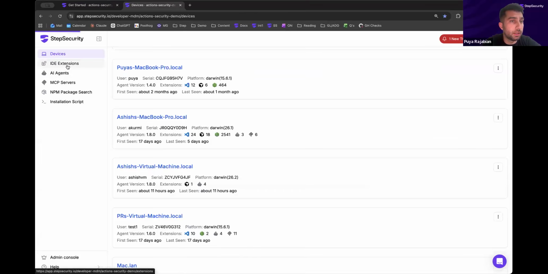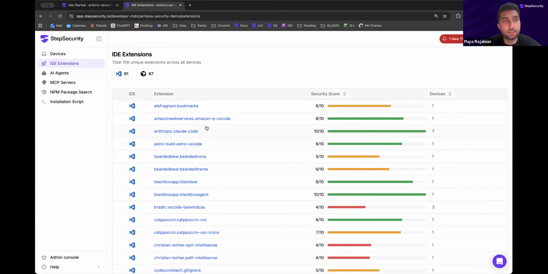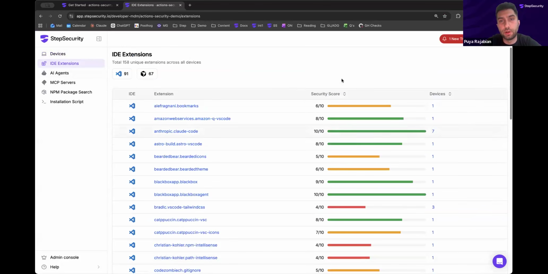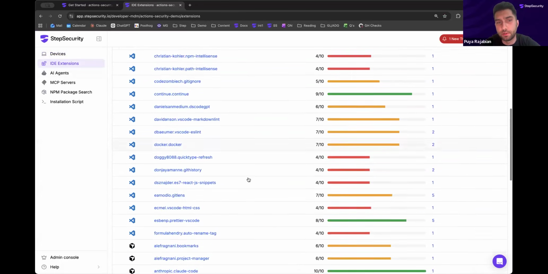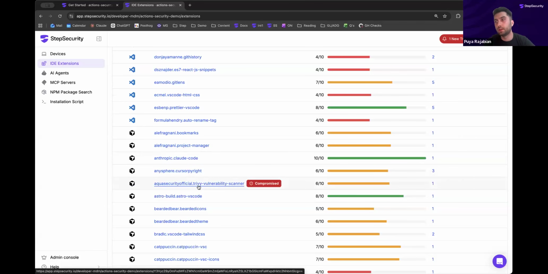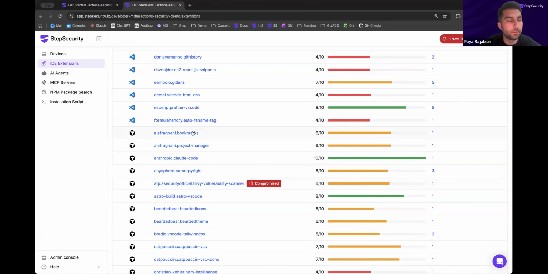The other view you can look at here is IDE extension. This gives a comprehensive overview of what IDE extensions you have installed. Right now it's for VS Code and Cursor across your developers' ecosystems. And we also have this security score, which breaks down the risk of each particular plugin. And the idea here is that if there is a plugin that's compromised, in this case, this Trivy extension, that'll be flagged here, and you can quickly diagnose and triage that based on whoever has that installed. You can quickly drill down into those devices there.